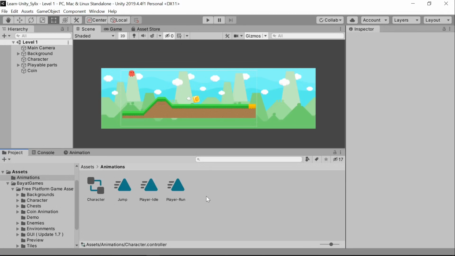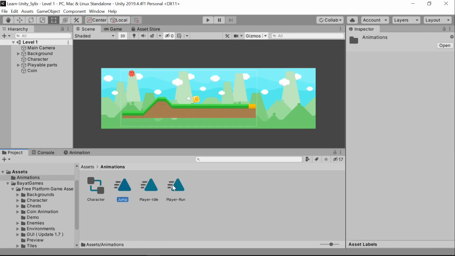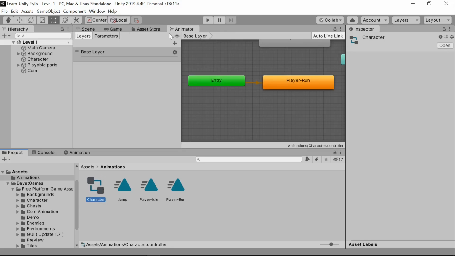Okay, so now let's actually tell the computer how we're going to be setting up all of these animations and when to do them. You're going to see with all our animations here, we're also going to have this little character thing, and if we double click it, we're going to open up this animator here.